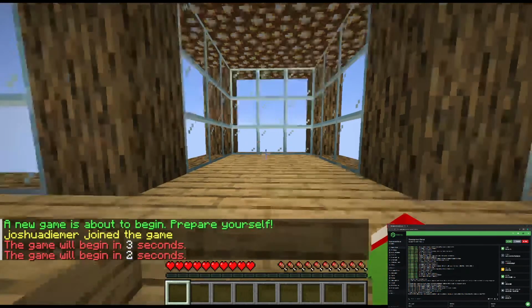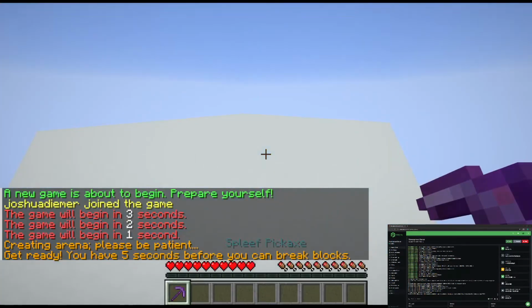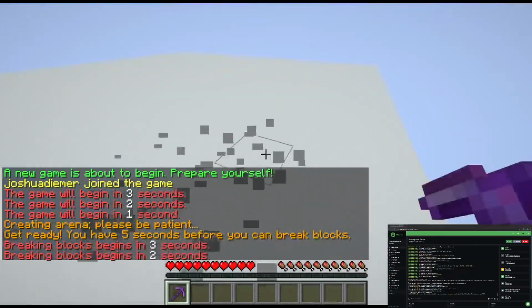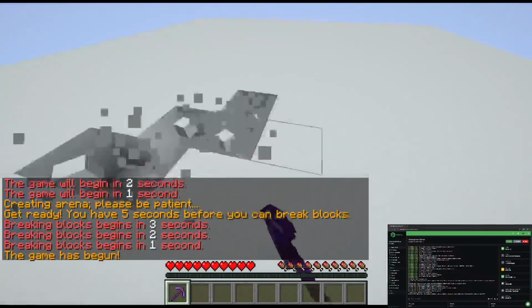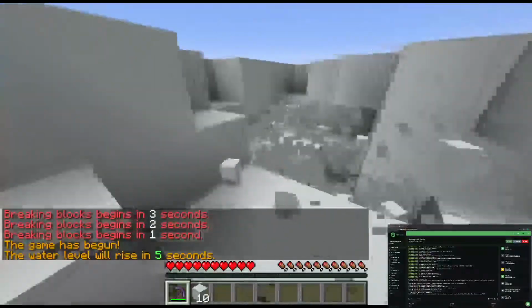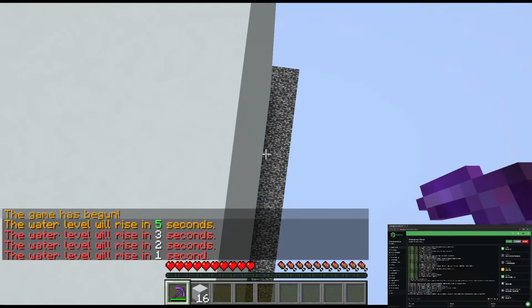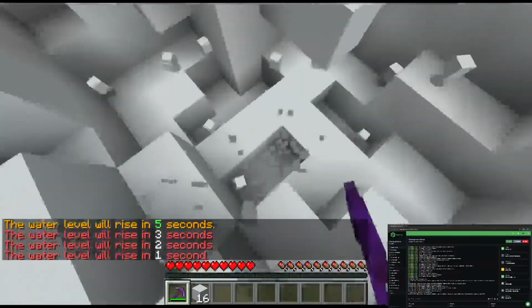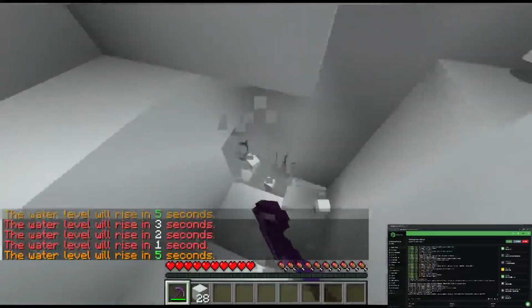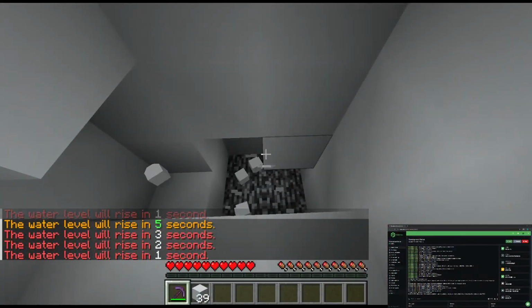First, let's pay attention here. Make sure that this works. Yes. And I can dig. Awesome. Water level will rise. Should be water this time. Yes! Alright, let's go down to the bedrock layer and see what's gonna happen.